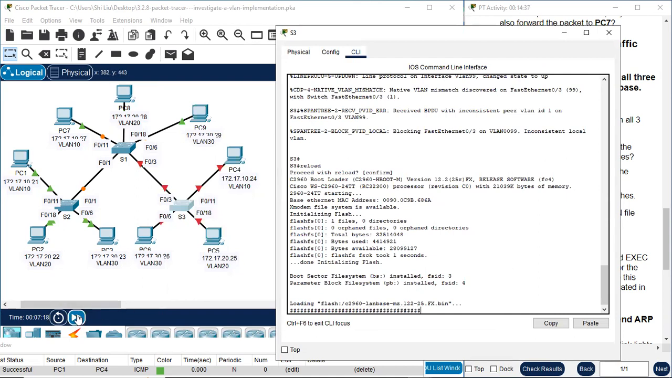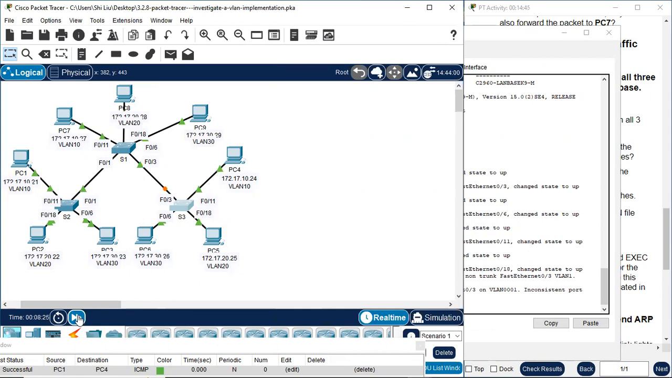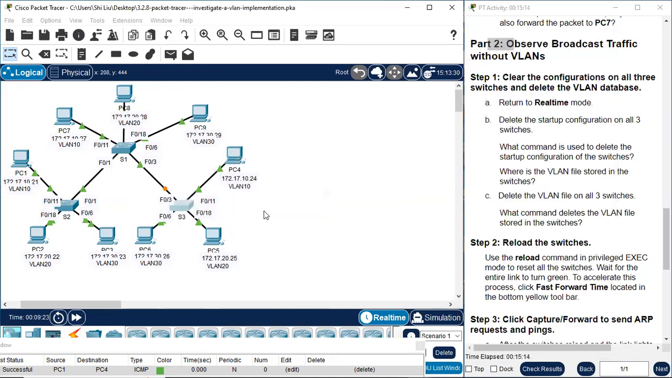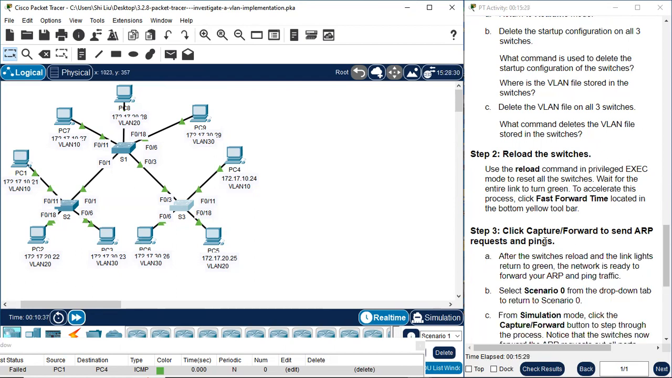Okay. And we can use the fast forward button to speed up the process. Okay, so turn green. Usually we reload these three switches at the same time. So this button, the power cycle button, is to reload these three switches at the same time. It warns that configuration not in the startup configuration will be lost, reset network, yes. So all turn red. Then speed up. Turn green. Okay, so reload. So now we have deleted the VLAN from the switches.